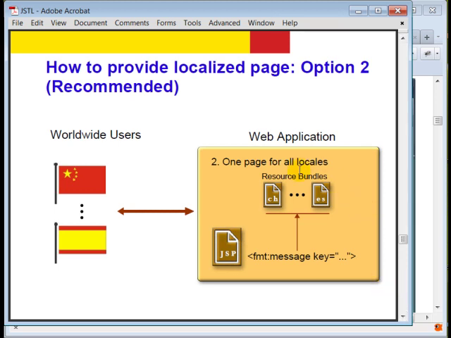So you are going to have a single page, and then you are going to use a message bundle. The message bundle is basically capturing the language-specific strings. In your JSP page, you're going to have just a single JSP page in which you specify the key, and depending on the locale coming from the client, a different bundle will be used to display the page.